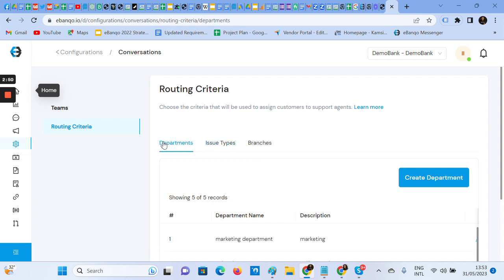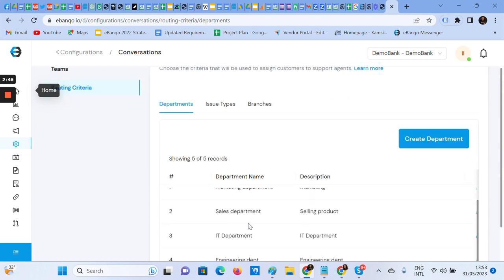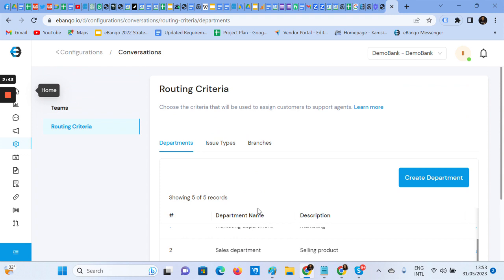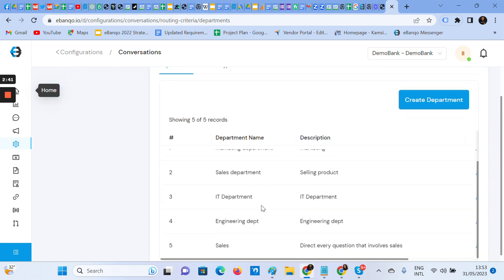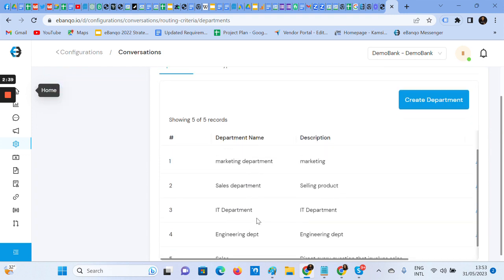So typically we see a lot more businesses doing it by department. So there are people that are specialists in the different departments, so the marketing, the sales, the IT, engineering. So depending on what you as a customer feel is appropriate, then you're routed to that particular department. So creating a department is quite easy.